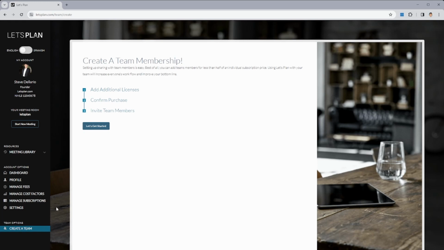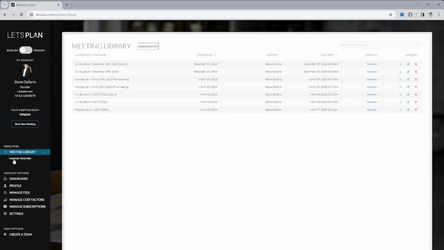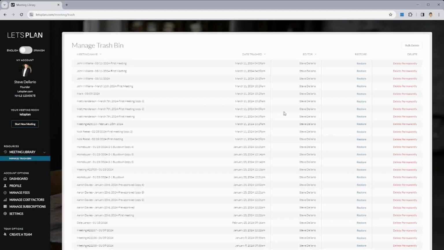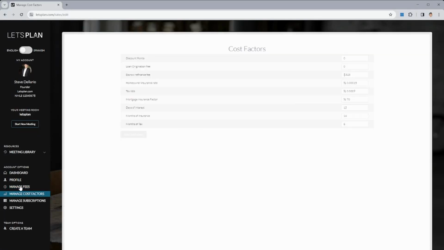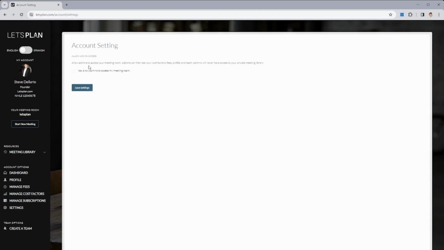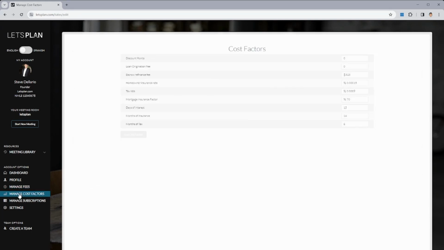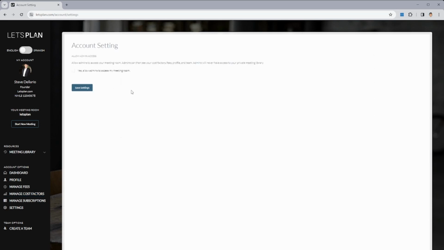They can also edit files and go from there, but only you, the loan officer, have control over the meeting library, meaning you have the trash bin. So if someone accidentally erases or deletes something, you can restore it, or only you can permanently delete it. Also, you're the only one as loan officer who has the ability to add or subtract fees and cost factors. Please know also we have a setting here. No admin, I built this in, no admin has access to your file or to your account in any way. You would have to allow them in, and the only thing they would be able to see is your managed fees and managed cost factors section in the event that you needed help. That setting by default is not toggled on.